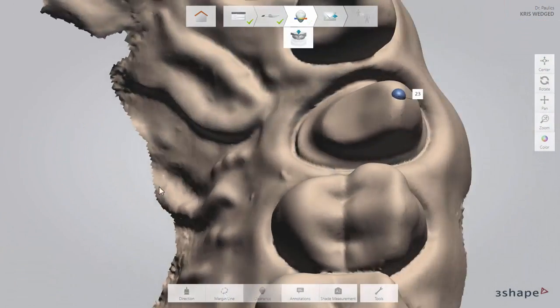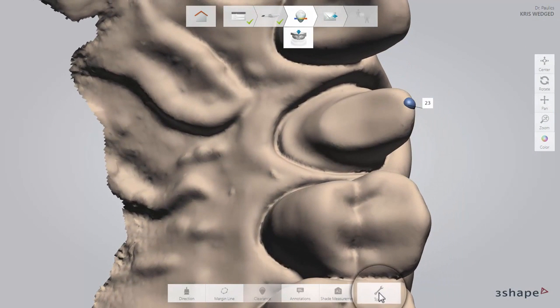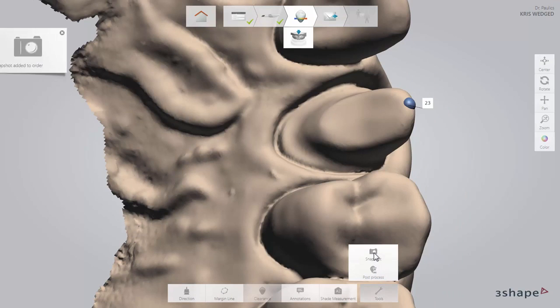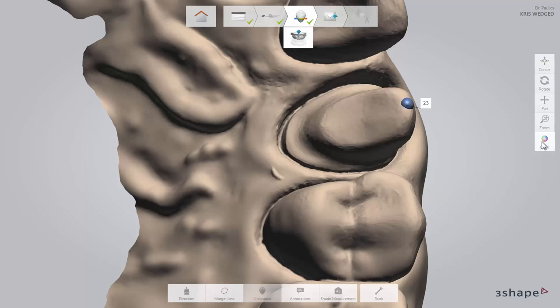On the Analyze page, take a snapshot of the preview. To do that, select the Tools menu on the lower panel and choose the Snapshot button. Then go to the Tools again and Post-Process. Finally, take another snapshot. Select the Tools menu on the lower panel and choose the Snapshot button.